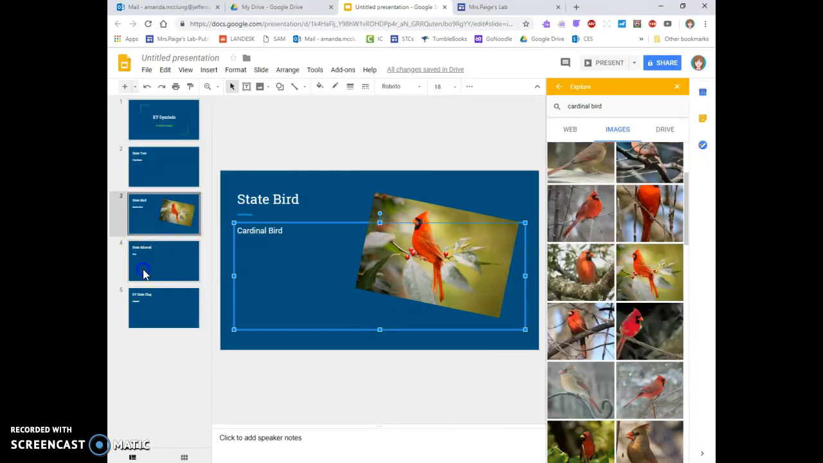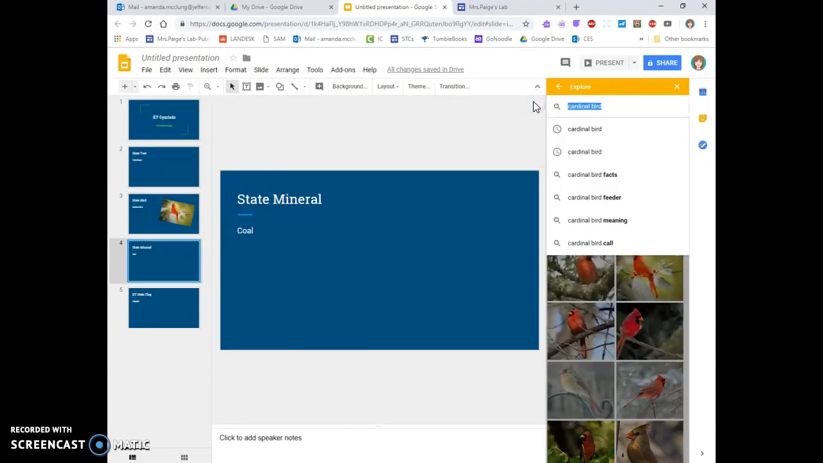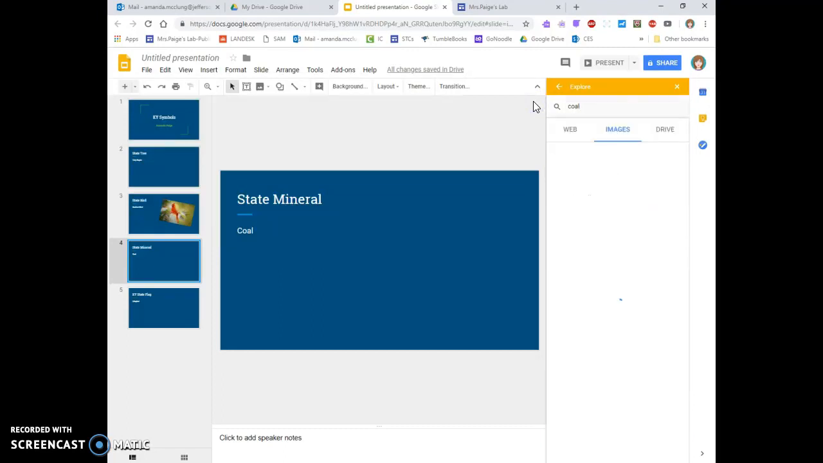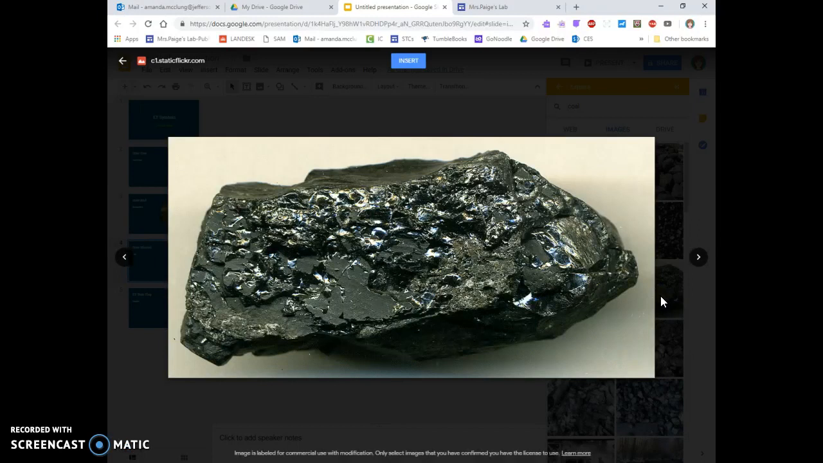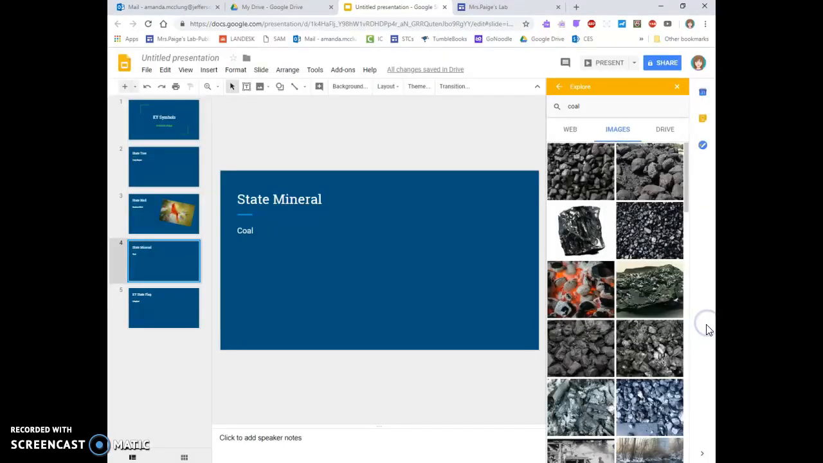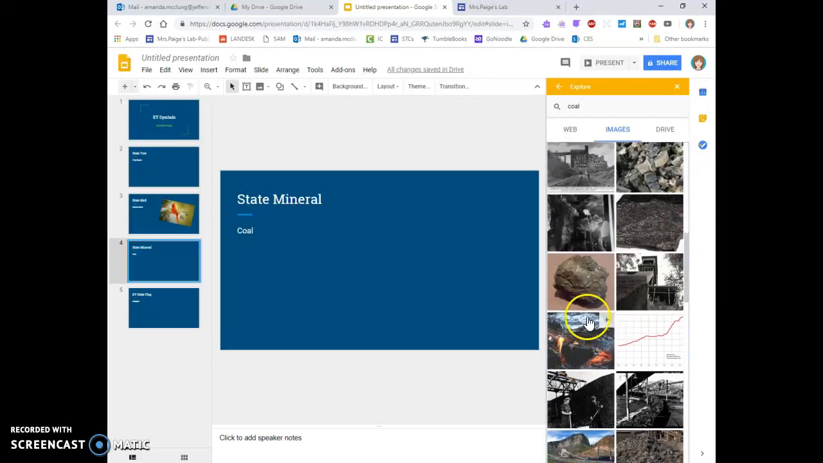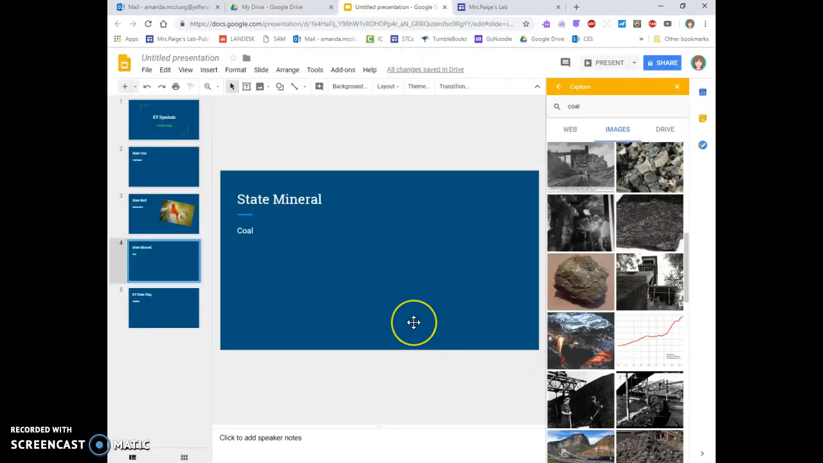So now I want to find a picture of coal. My Explore box is still up, so I'm just going to go to my next slide where I want the coal to be. And I'm going to search. Now, maybe I clicked on this one and I don't like that one. Just click over in the empty space. Maybe I want to keep going. Maybe I click on this one and I insert it.